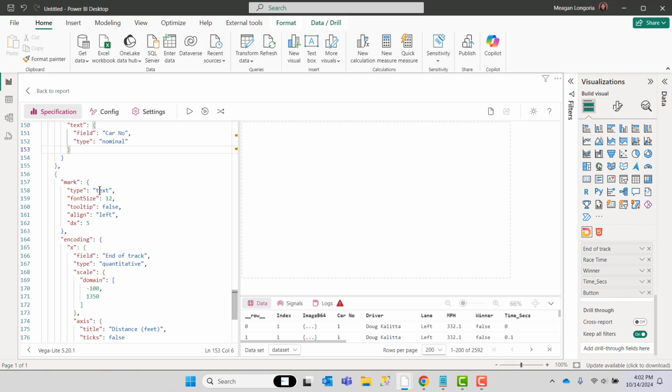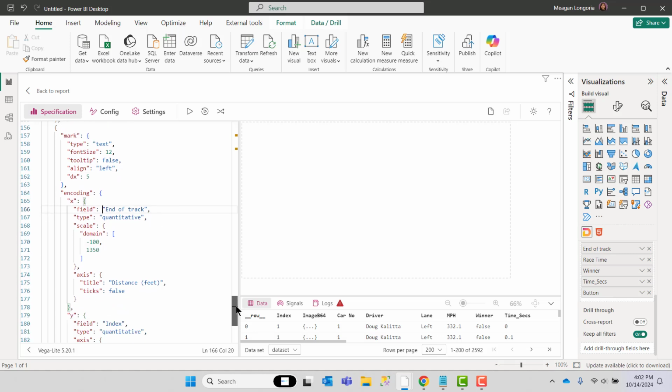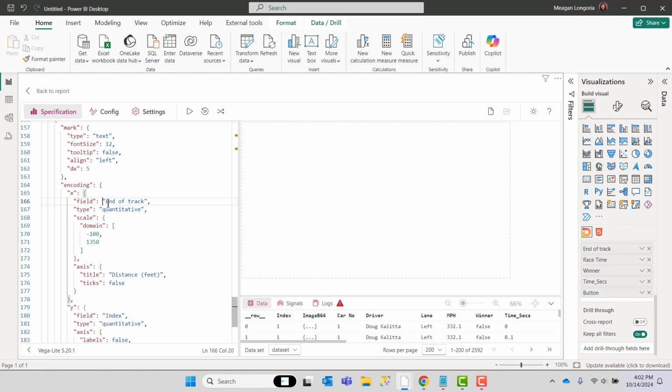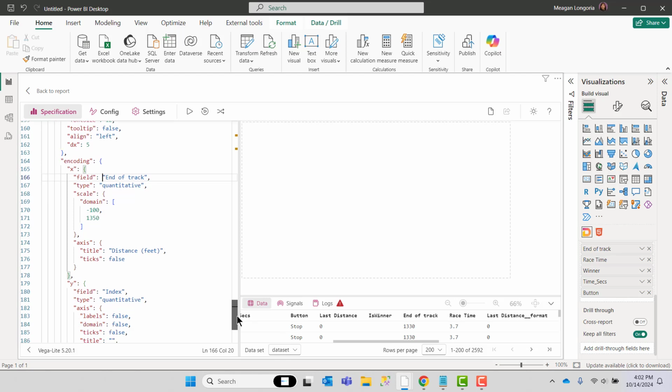The last layer is also text, and I have it moving over to the right 5 pixels from the location, the coordinates that I give it. So it has no tooltip. It's left aligned. This one, instead of using the last distance for the x-axis, I'm using the end of track measure, which is the same for every row, 1330, because the race is 1320. My scale domain is up to 1350. This is the edge, basically. But I'm left aligning, so the left edge of my mark is on the 1330 spot.